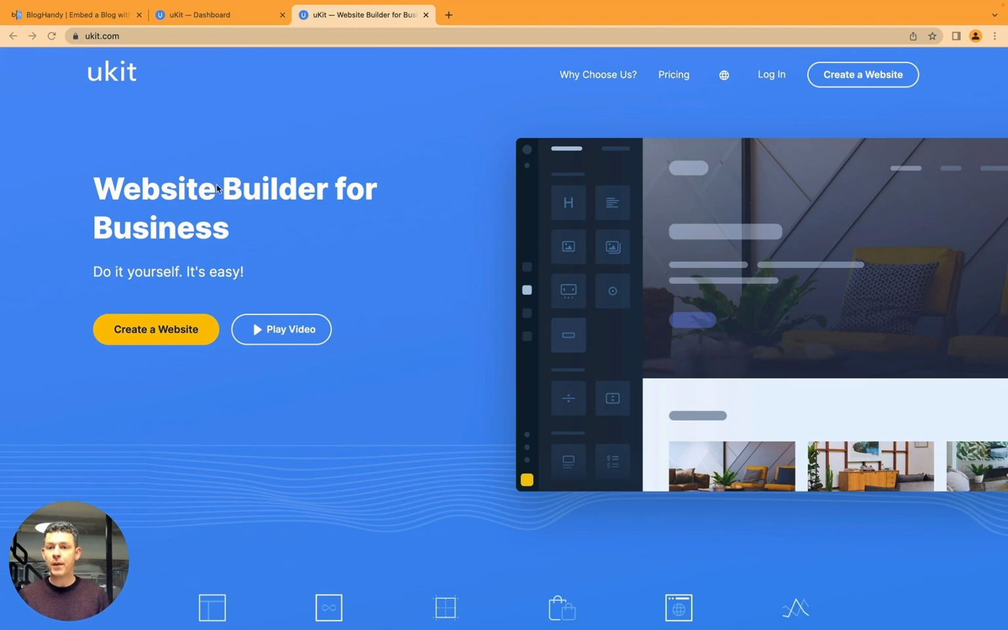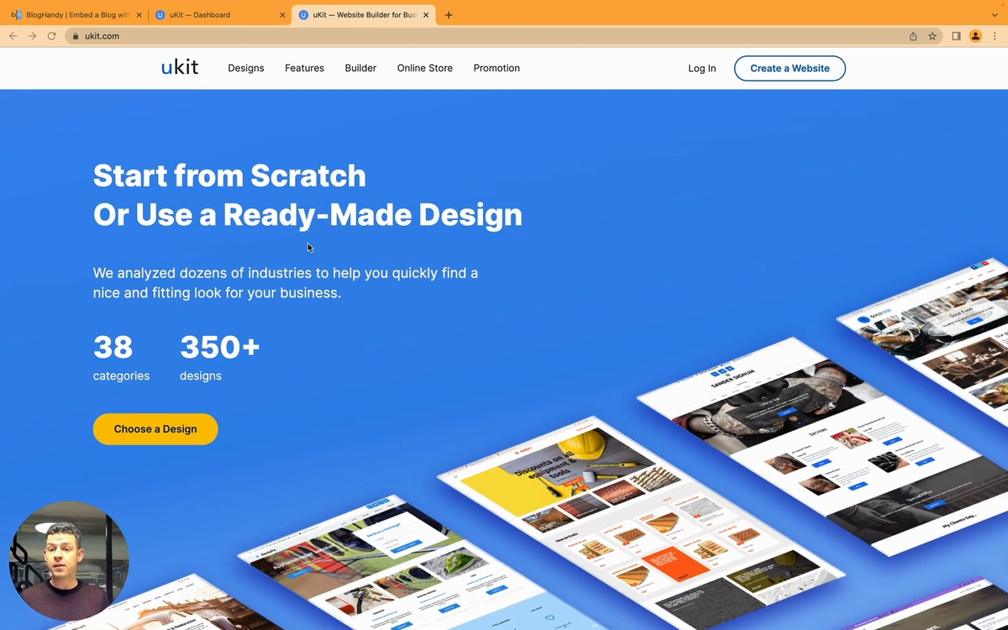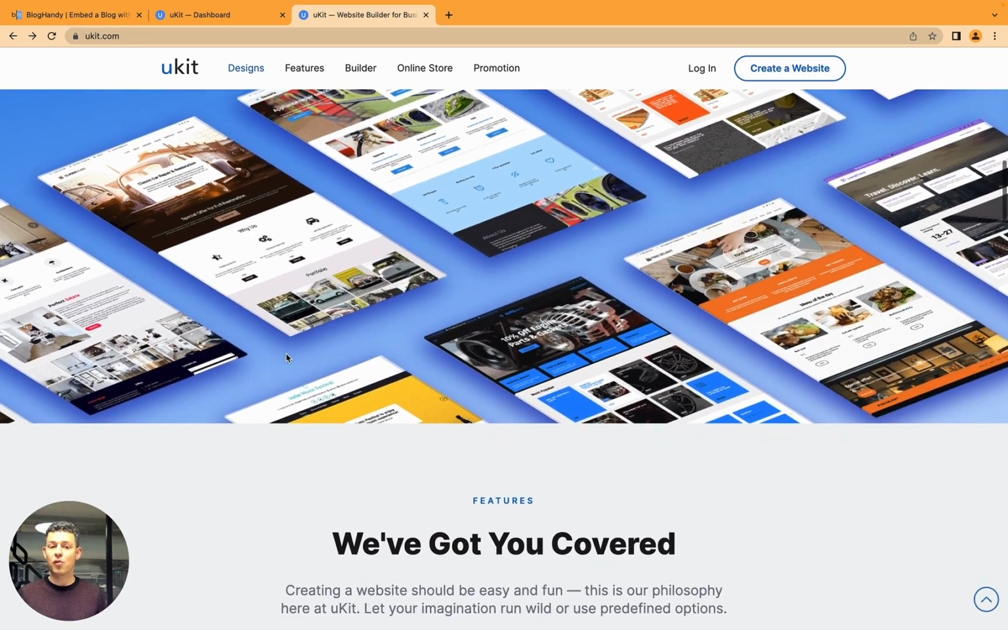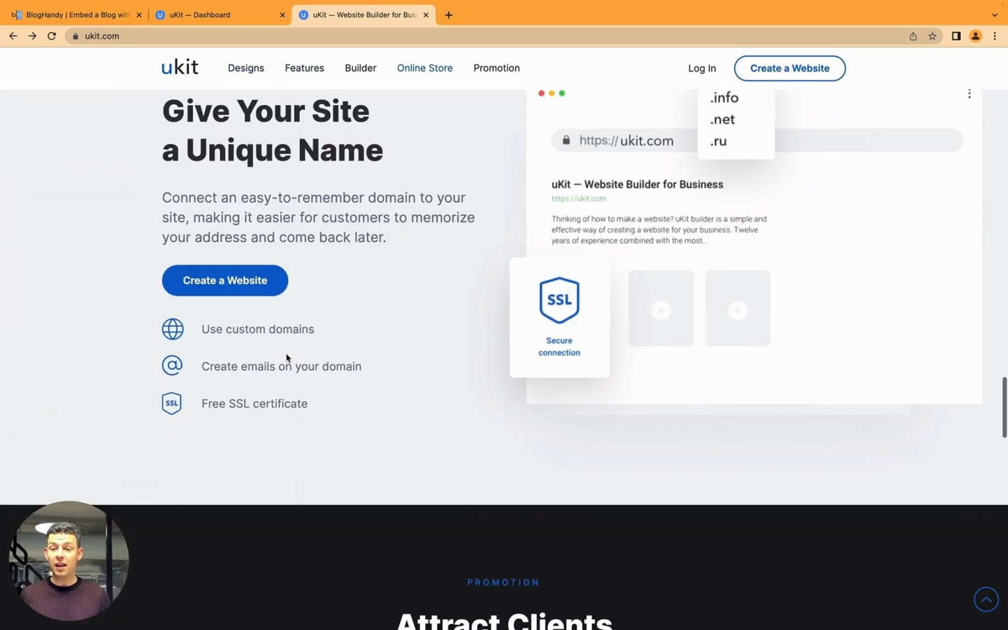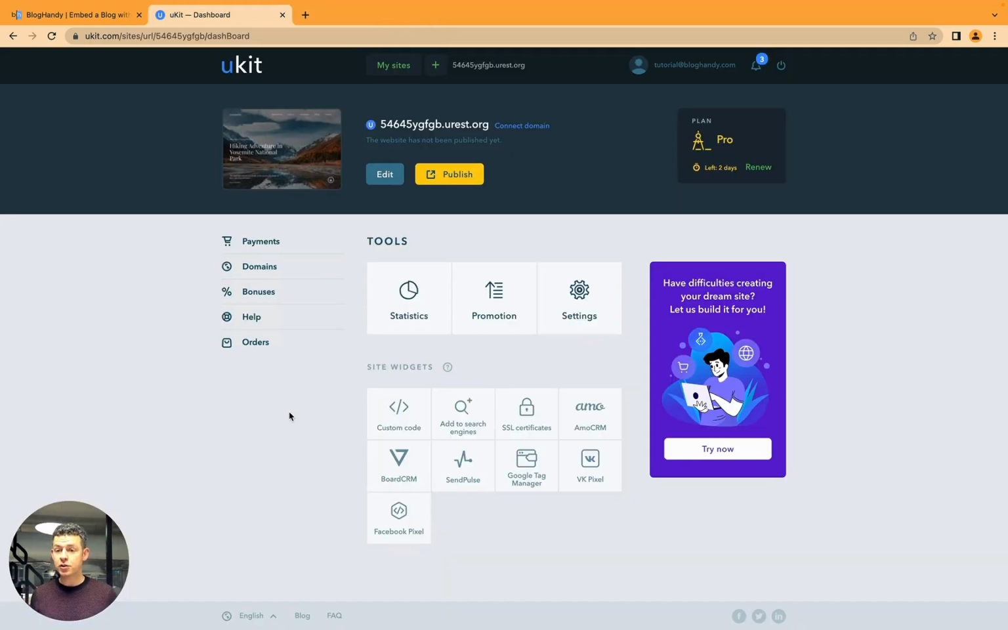Here we have the ukit website. It's a website builder used by a lot of different businesses. You can see they have over 350 designs already ready-made for you. It's a very beautiful looking website builder once you get into it. So let's get right into the dashboard. In order to add BlogHandy, you need a pro subscription, which I've got, and I've already created a sample website, and let's edit that one for now.